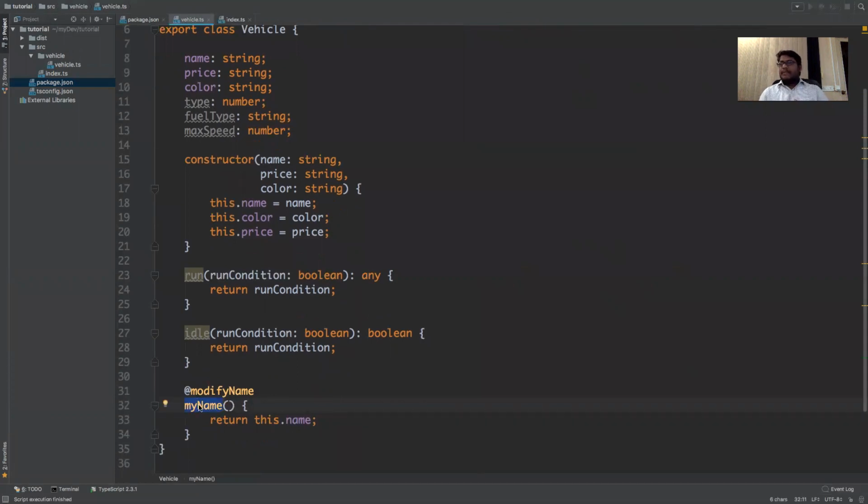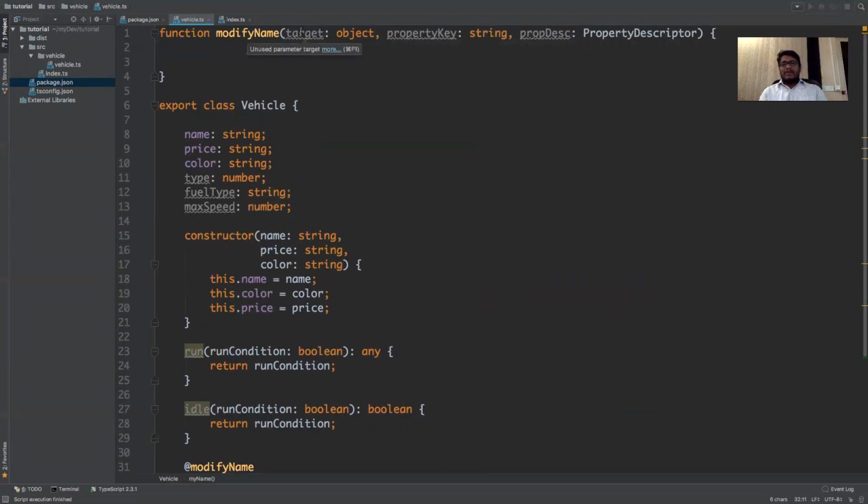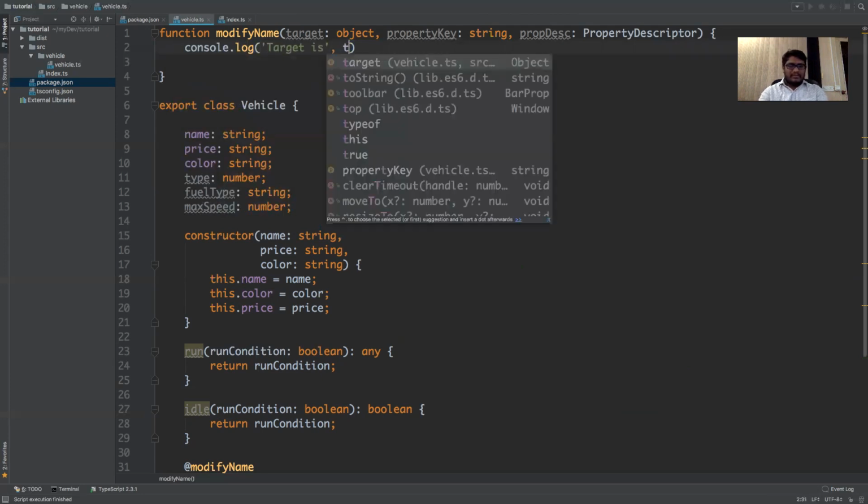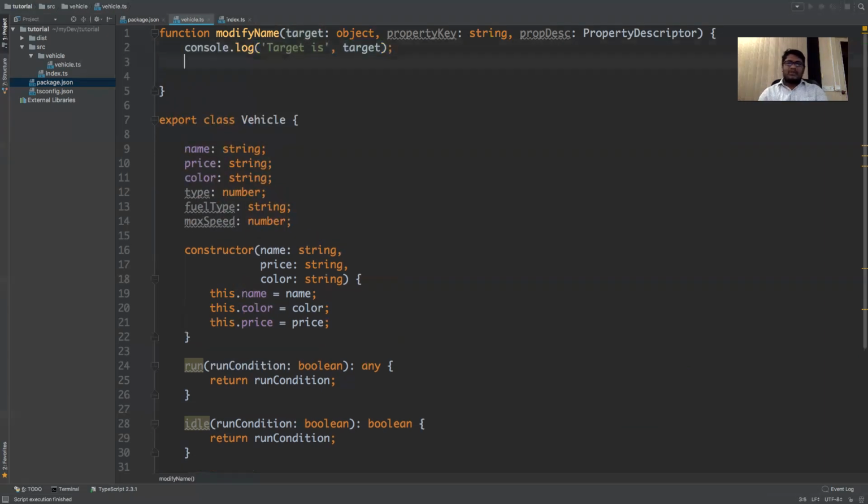Now I'll try to explain what these parameters are. Target is the name of the object that is being decorated. So what's the object here? Vehicle. Excellent. So target is the name of the object that is being decorated. Okay, I'll try to show it for you. console.log of target is target. And what's the property key?